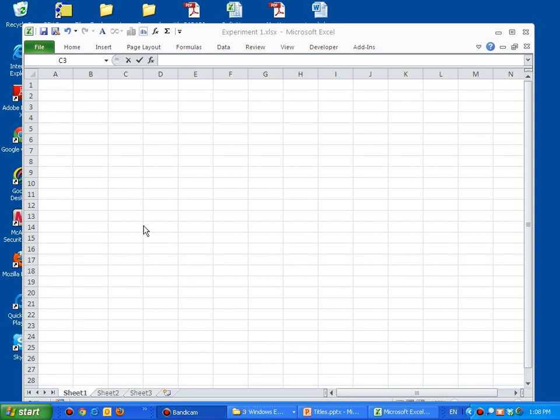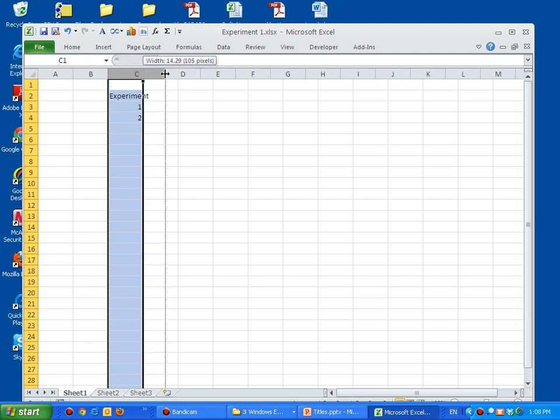We're now going to go over Excel basics. This is the basic layout of the spreadsheet, and in the spreadsheet you have cells. In the cells you can put numbers, you can put titles, you can change the size of a cell.